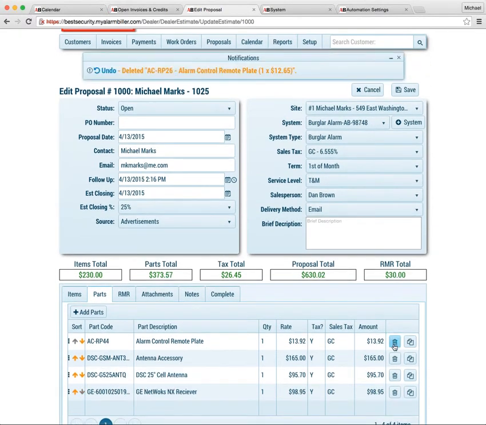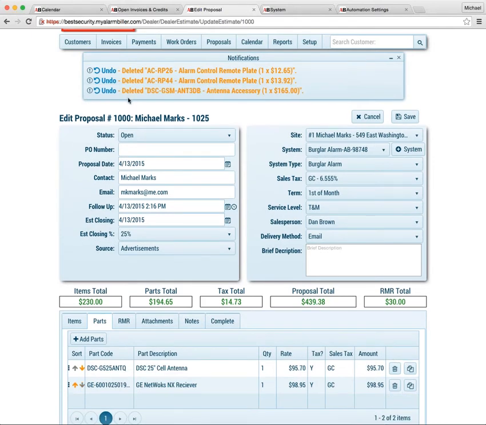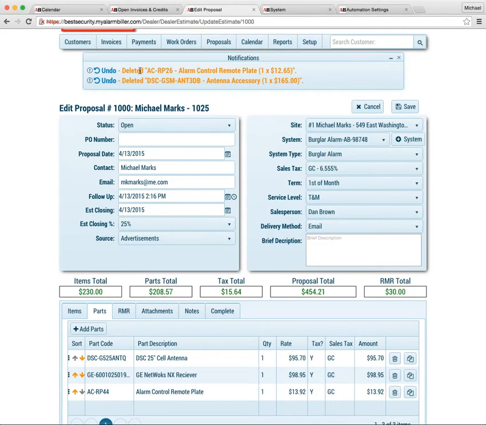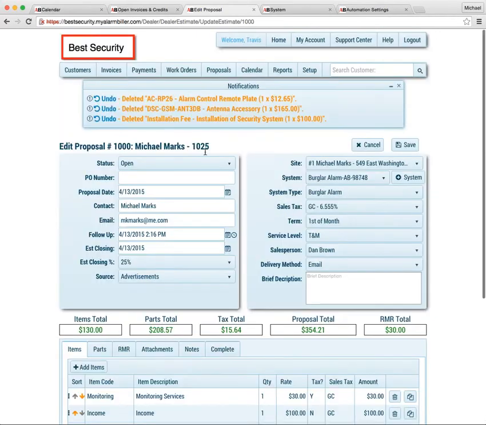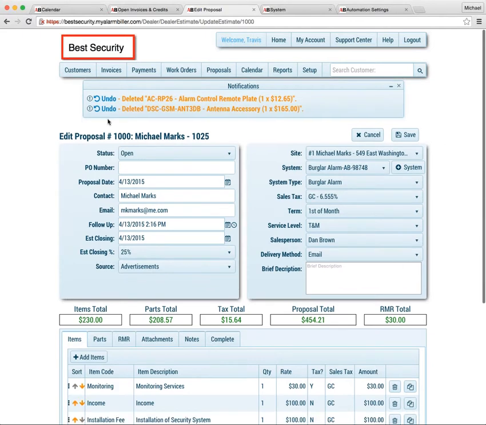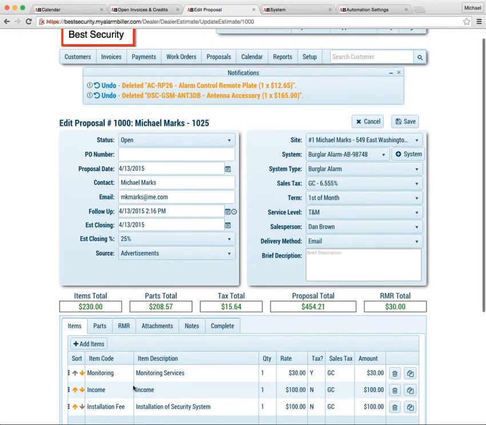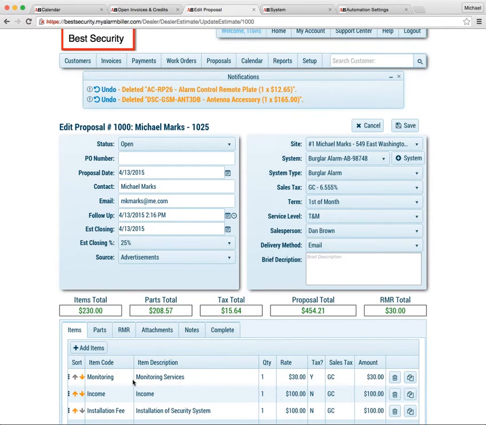So if I delete 3 of these, you'll notice all 3 of the ones I deleted are listed, and maybe I just want to undo this one. So it tells you what you've deleted and so on. The same thing goes for your item parts. If I wanted to delete this installation fee, I can delete that one, and now I can just click undo and it will put it back on there. Now, this same functionality works for the proposals, as I'm showing you now, but it also works with the work orders and with invoices. And I'll come back and show you that in just a moment.